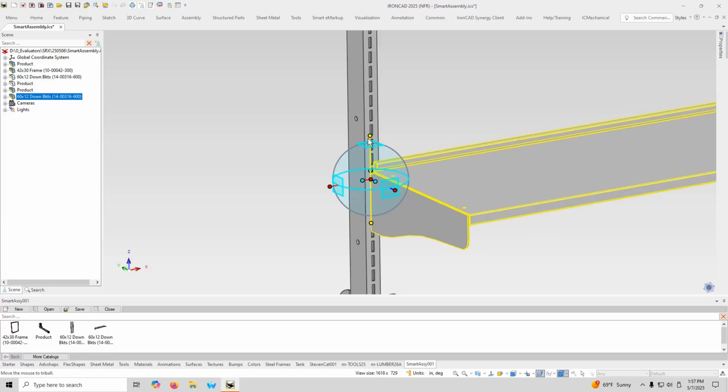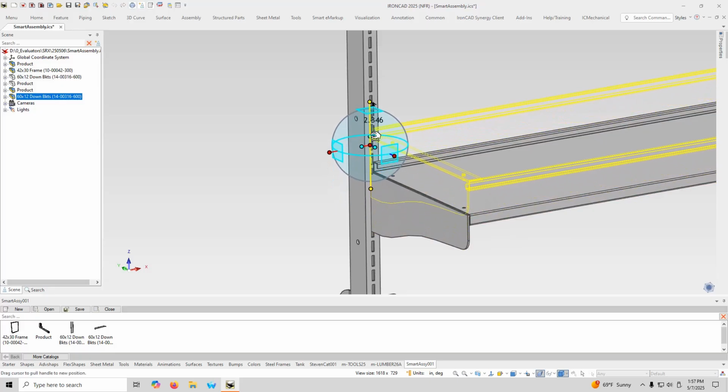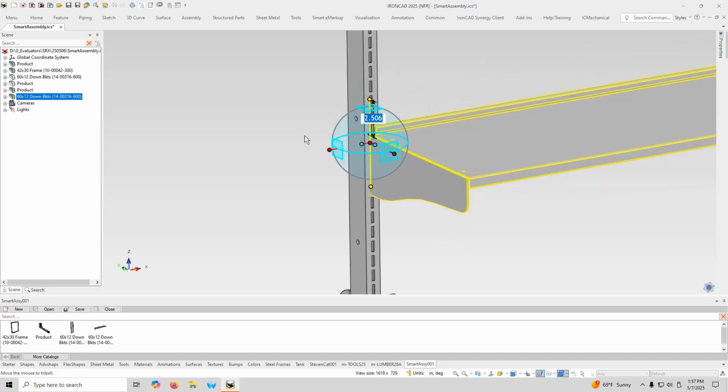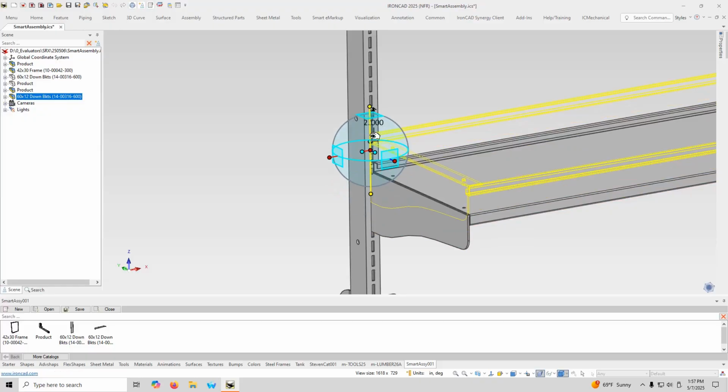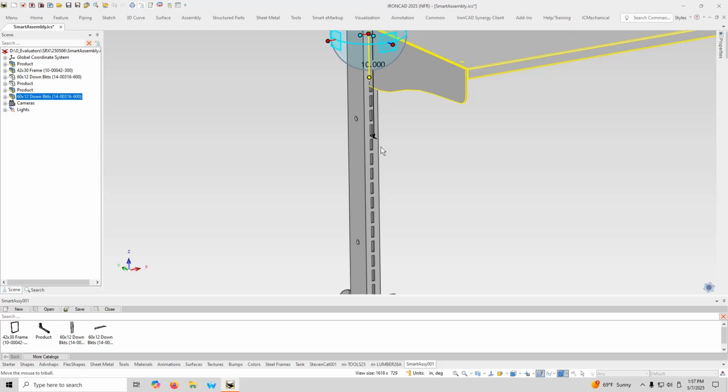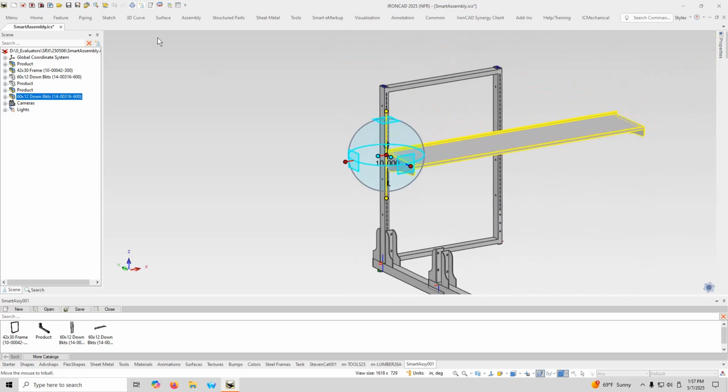So if we pull on this handle, see it's not snapping, but if you hold the control key, it'll snap into 1 inch increments, but you have to hold it from the first time. So hold the control key and just drag, and you see it's snapping in 1 inch increments, and you can enter that if that helps.